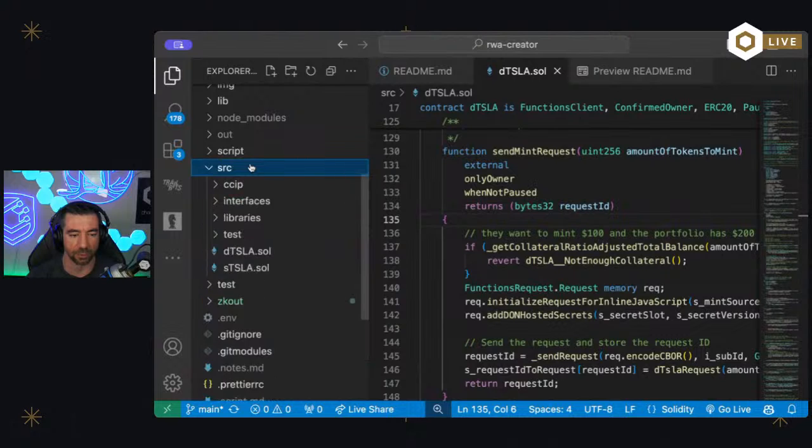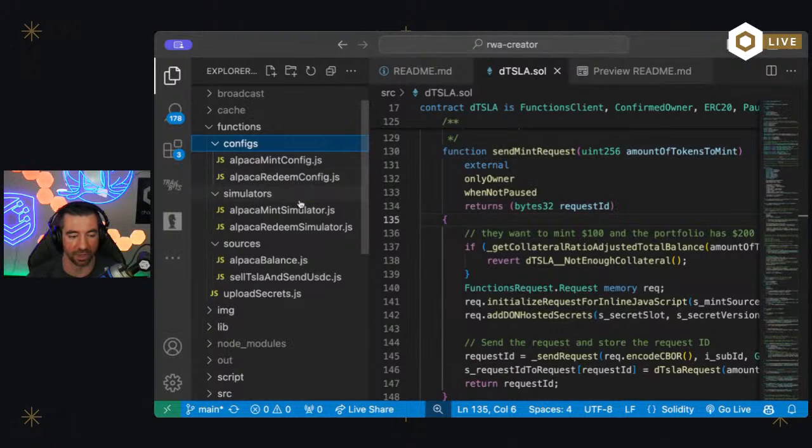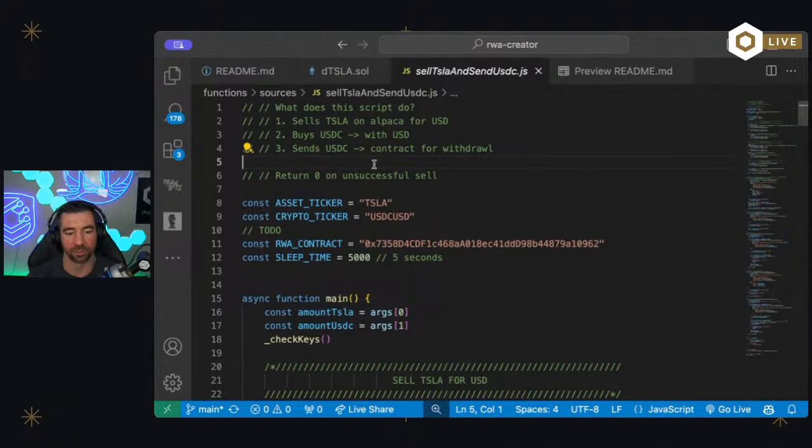But the really cool thing about this whole thing is that we're literally putting JavaScript code on chain, and that's getting executed. Now, the redeem thing. The biggest question for any of these tokenized assets is how do they keep their value pegged to the real world asset, right? In this example, the real world asset is Tesla. So how do we make sure that the Tesla token always has the same value as the Tesla if we're directly backed? And this is where we have this JavaScript sell Tesla and send USDC.